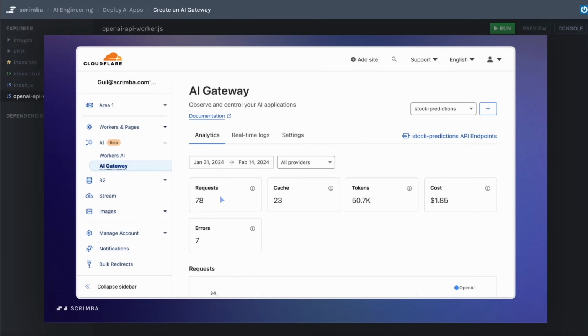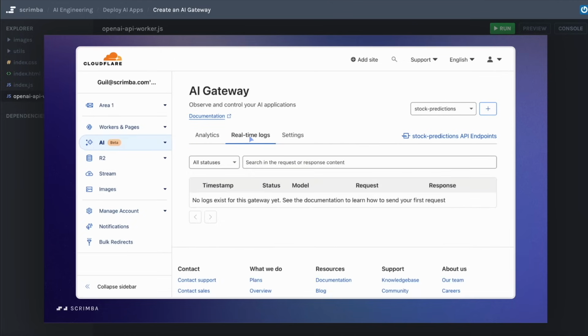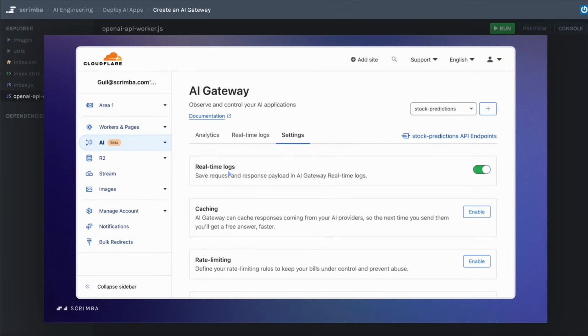So here you can access analytics like the number of requests, token usage, and costs. Also, real-time logs for insight on requests and errors. And under settings, you can enable caching to serve requests directly from Cloudflare's cache instead of OpenAI or any provider, which helps keep costs down and provide faster responses for your users.